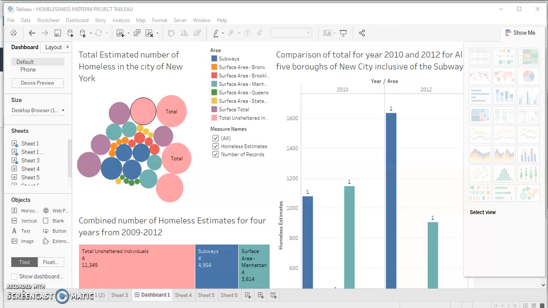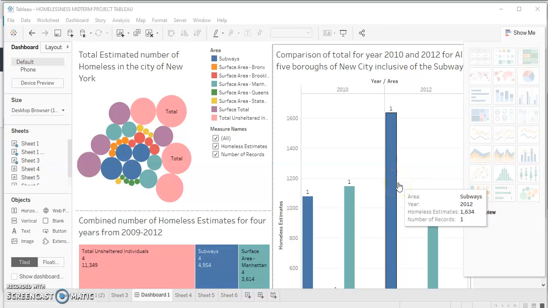Today I'll be creating visualizations in Tableau using data on homelessness population for the year 2009 through 2012 for the city of New York from data.world, titled The Directory of Homeless Population by Year. So right now you're looking at the dashboard of the final product of all the visualizations that I was able to create in Tableau.